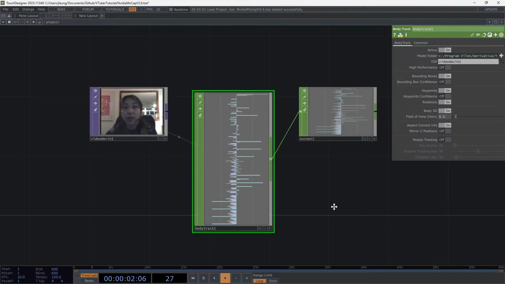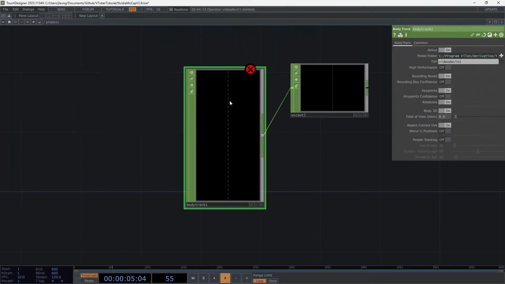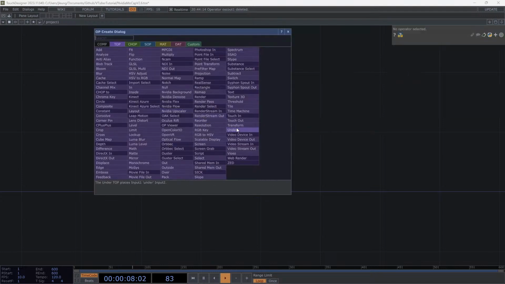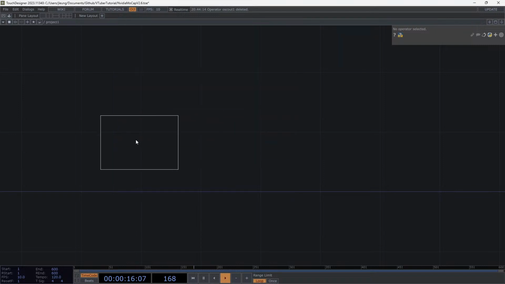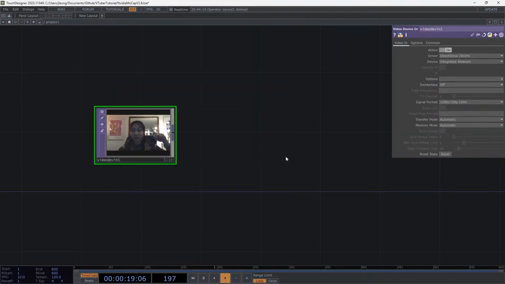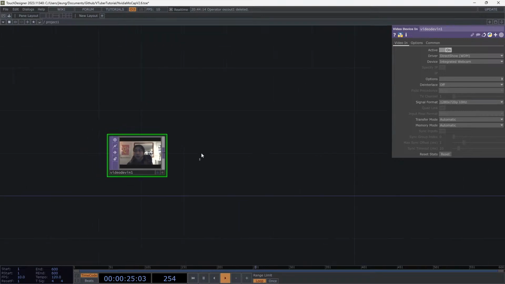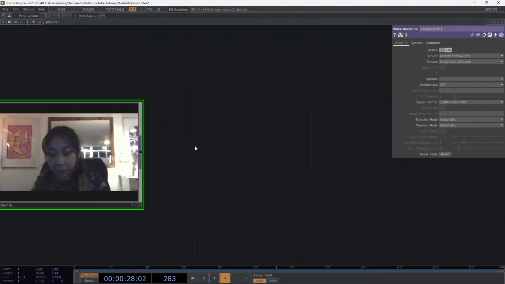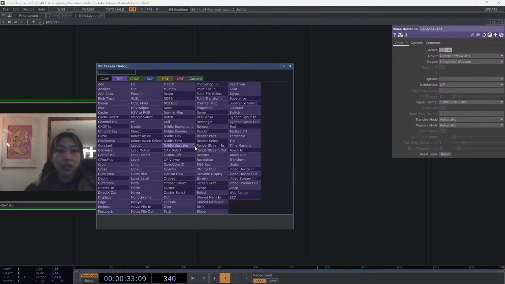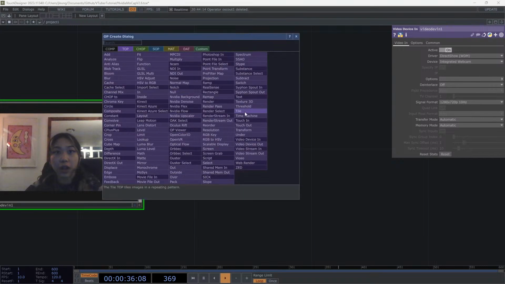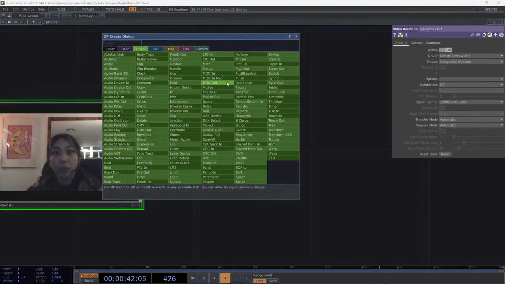For example, I'm going to start from scratch again. So I'm just going to delete everything and start from scratch. All I need to do to get an input from my webcam is to use the Video Device In, and it'll quickly detect my webcam over here. Here you can choose different signal formats, which I think changes the performance of TouchDesigner.